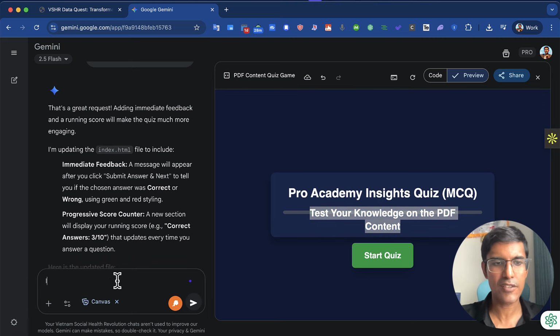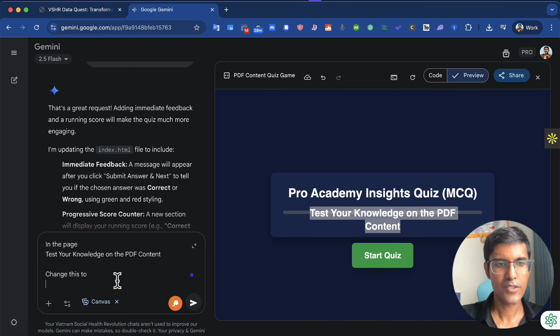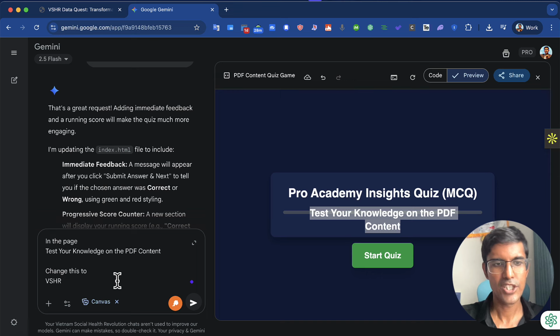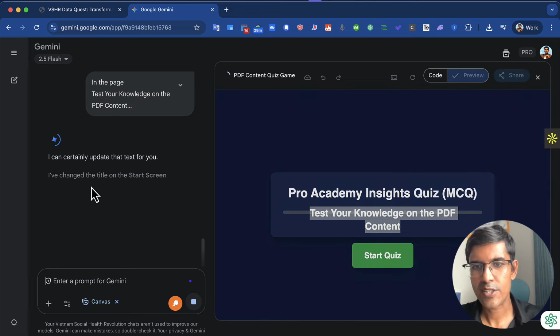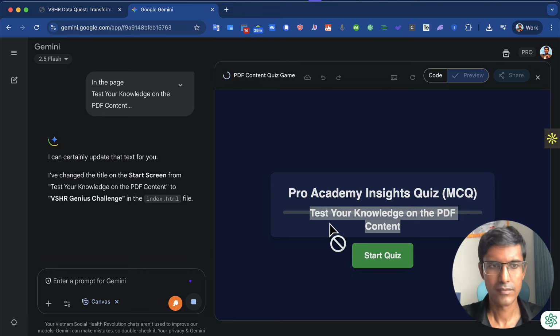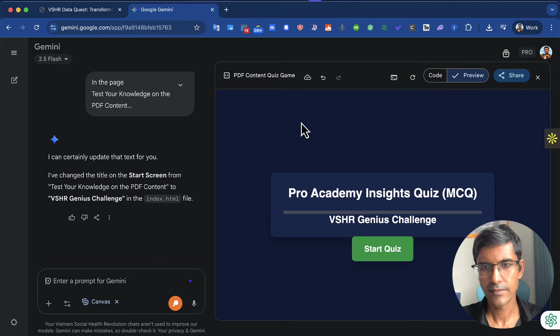In page 1, change this to VSHR Genius Challenge. Okay, so now I'm going to send this one, and now Gemini is processing that right now. There we go. So now the VSHR Junior Challenge is ready. So now this game is ready.